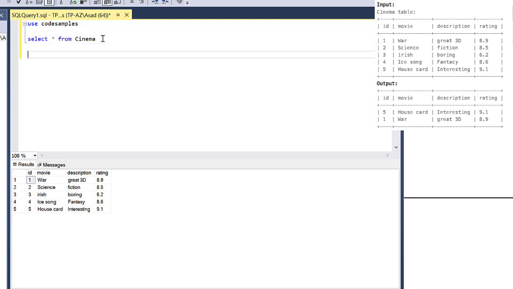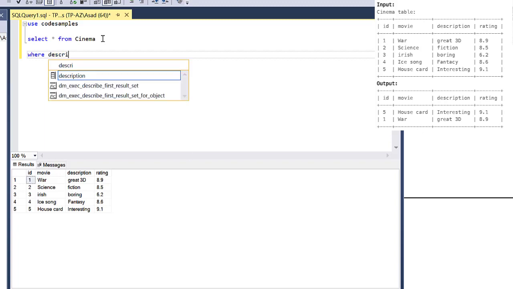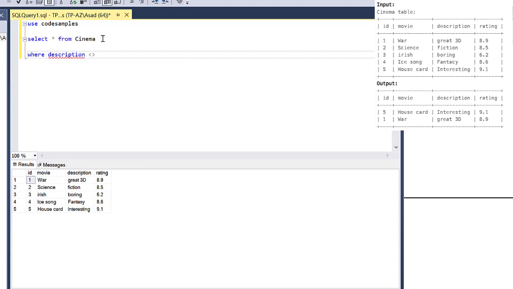And then I'm gonna say where description, that's the first condition, is not equal to boring. So I'm gonna do this. So this is gonna give me all the movies that are not boring. So I have 1, 2, 4, 5. So it just excluded that boring movie, which was ID number 3, and now we have to only return the odd numbered ID. So 1 and then 5. So we have to exclude 2 and 4.